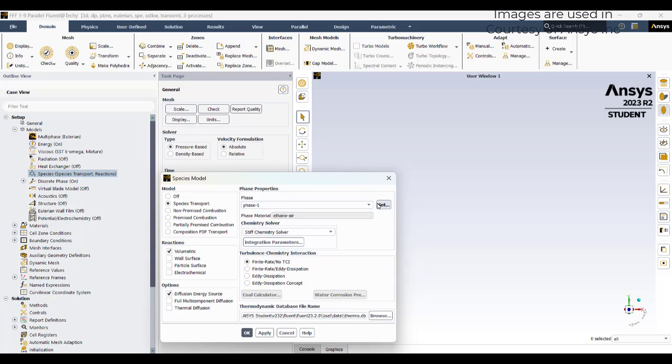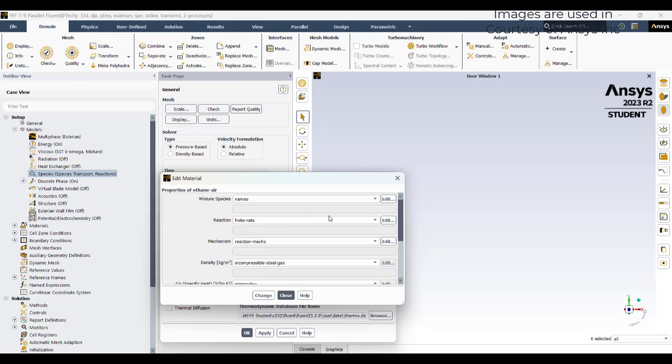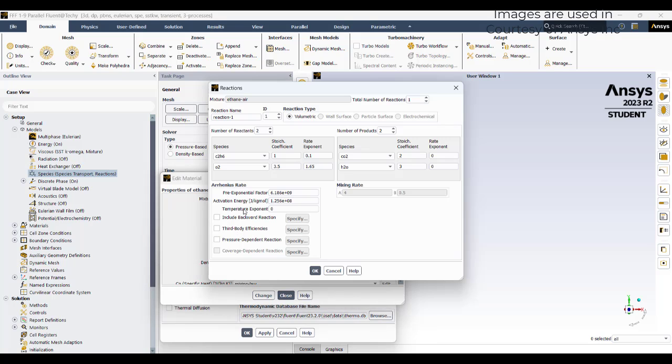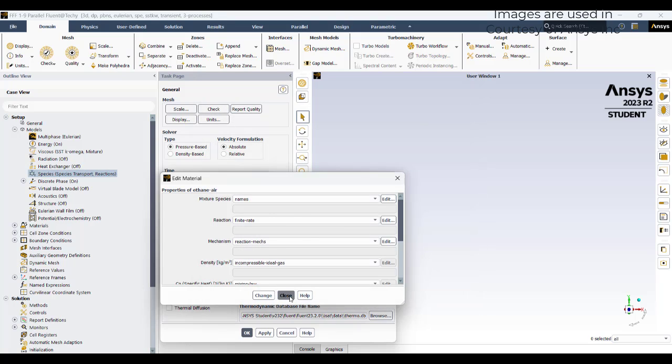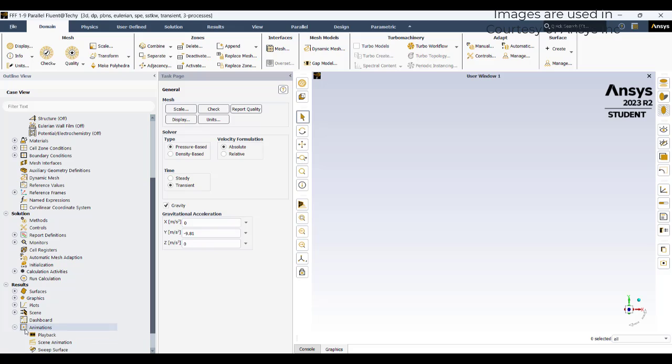If you want to change the activation energy or pre-exponential factor of the ethane reaction, you can go to finite rate and you can change the values here, pre-exponential factor, activation energy, and you can run the simulation. Or if you want to integrate more number of reactions also, you can increase the total number of reactions and you can integrate more number of reactions here. So I'll just show you the animation, how exactly it looks like.